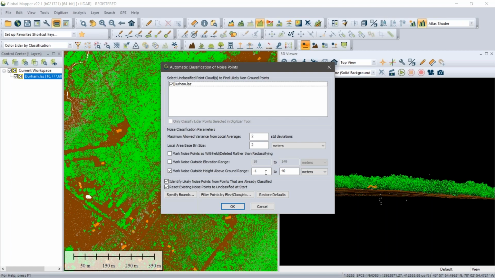Okay, we know there should be no points that are underground, but we'll at least offer that flexibility in case there's any genuine anomalies. 40 meters is the highest tree in this area. I don't have any trees that are taller, so all of my points should fall in that range. We can also define a variance from the local average within our defined area.